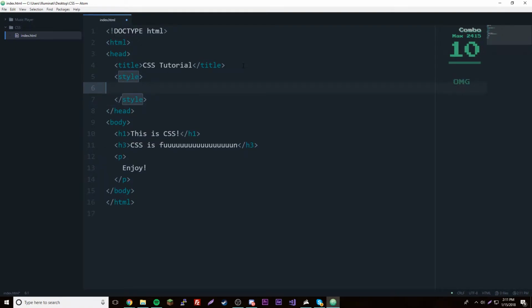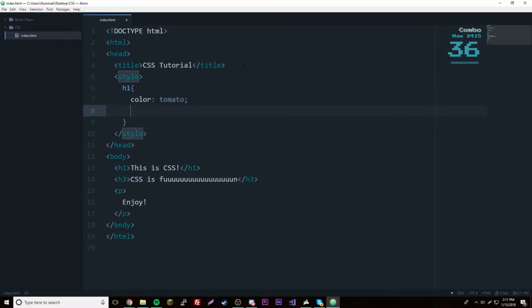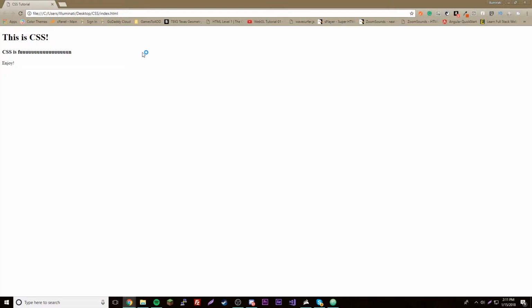You don't have to do anything yet. Just look at what I'm doing. We can say H1 color tomato. I believe that's a color. If you don't know, HTML has like 140 colors that are supported. I'll pull that up in a second. One second.